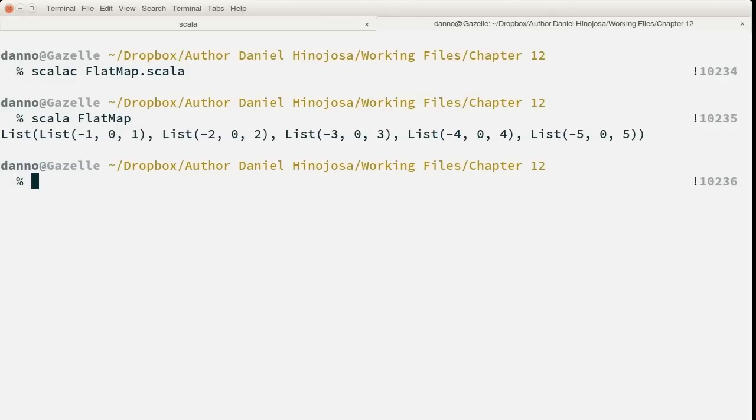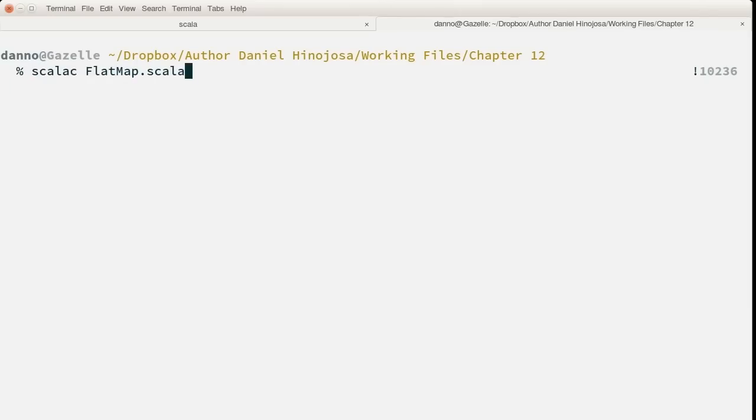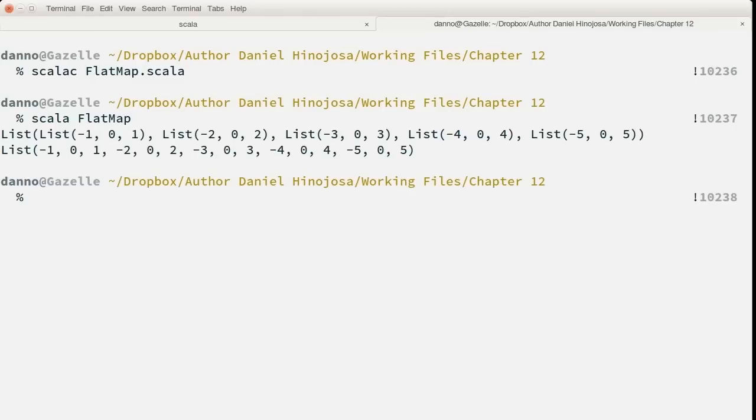This is where the flatten method comes in. So let's head back to our code. I'm going to add flatten. In fact, let's do this a little bit at a time, so that way we have a record of this. I'm going to add flatten. Let's compare the two. There we go. The one on top is map. The one on the bottom is map with flatten.